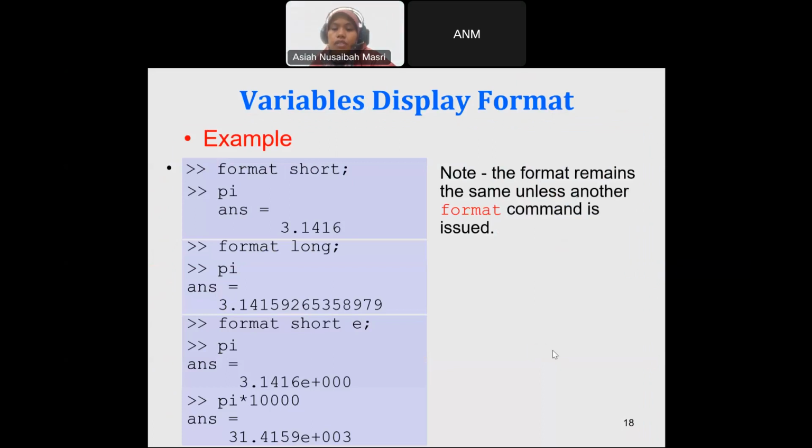Okay, if you got confused, just pause the video and try yourself in your MATLAB. Then we have this example. Like I mentioned before, if you want it to be displayed, you have to give the command first. After the command prompt, the double triangle, you write first format short, and then you put a semicolon because you don't want anything to be displayed.